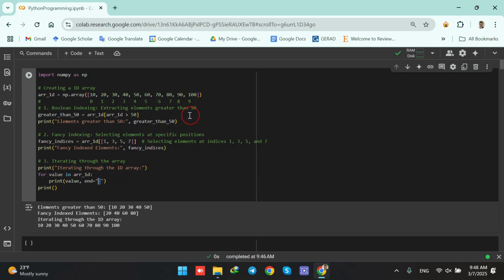So in this video, we learned how we can create a one-dimensional array. We learned about Boolean indexing for conditions that we would like to check. For fancy indexing, we learned how to have access to multiple elements, and also we learned how to iterate through the array. Thank you for watching.